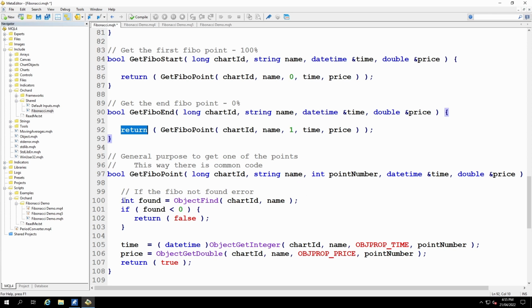So I have this int found equals ObjectFind to chart ID common name, and if found is less than 0 then return false, so that Fibonacci object does not exist. You could add an extra test here as well, so that after if found is less than 0 you also check to see that it is a Fibonacci object, and you've seen the code above for that, so you can just copy that into here if you want to add that extra check.